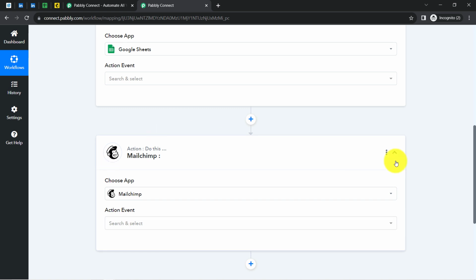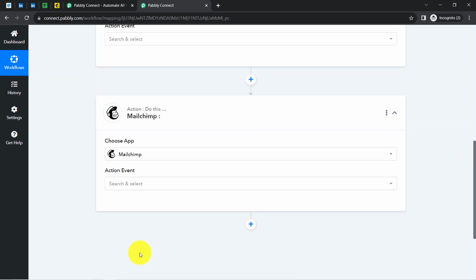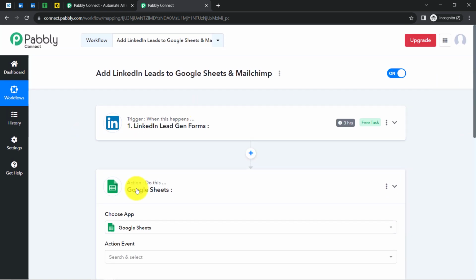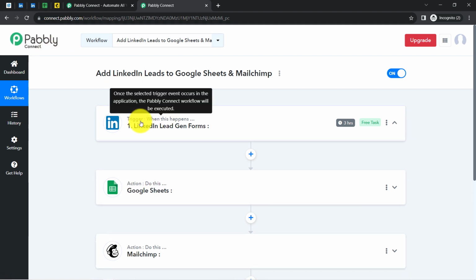So I have selected all 3 applications in the trigger and the action window, and in this way you can add as many action steps as you want and automate your lead generation process. Now the idea here is I'm going to connect these 3 applications one by one with Pabbly Connect. So let us first connect the LinkedIn lead generation form with Pabbly Connect.